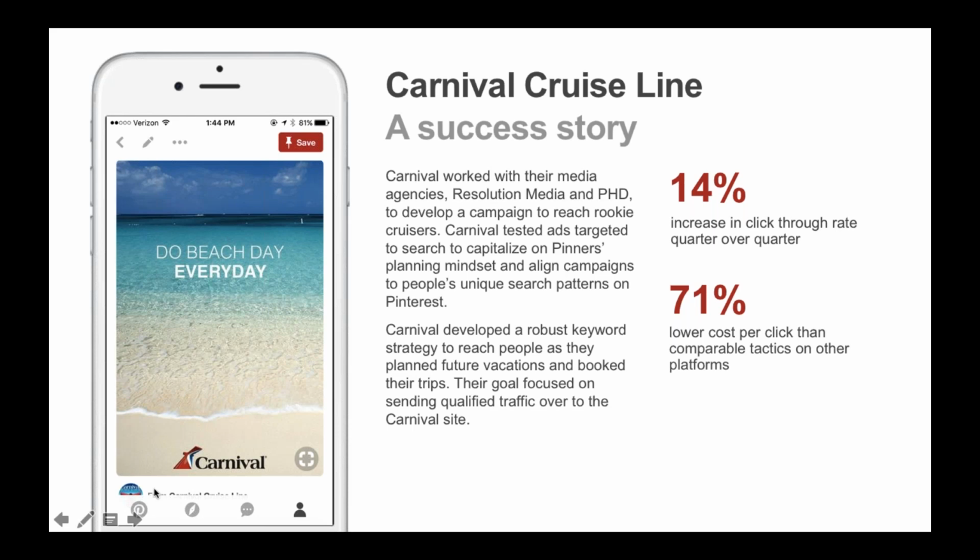Again, Carnival Cruise Lines was able to get these learnings through our platform at a significantly lower cost per click, which is just an added bonus. They saw 71% savings in CPCs compared to similar tactics on other platforms.